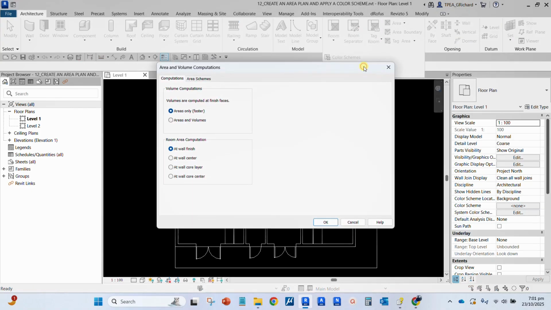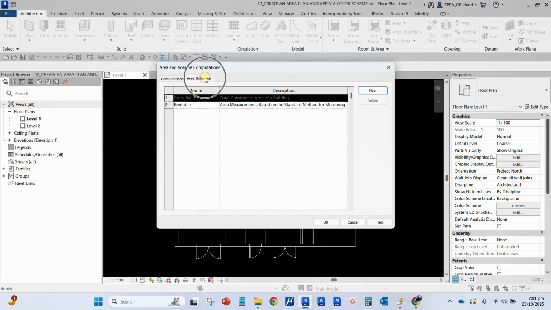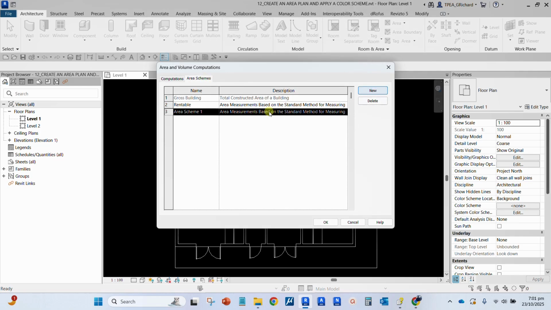To create an area scheme as a basis for making an area plan, here in our area and volume computations, I'm going to select area schemes and then select new. So let's click that, and there's now my new area scheme. I'm going to select this, and I want to create an area plan for circulation, so I'm going to name that circulation.